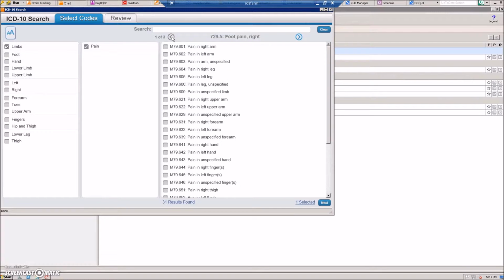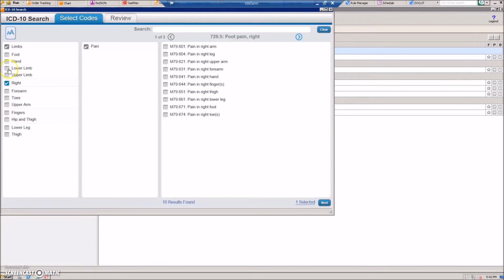Basically the best way to do this is to make sure that your main category is selected here, and then you can use this column to select the location. You happen to know that it was right foot, so we're going to see if we can find anything that says foot here. Actually it turns out it does not have foot. Oh, here it is right there. Okay, so it's up top.